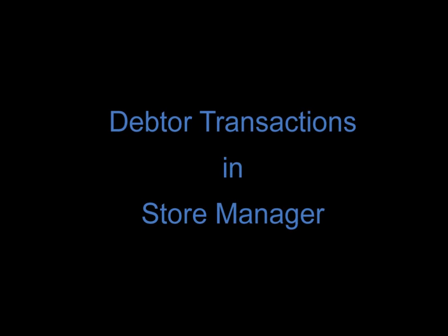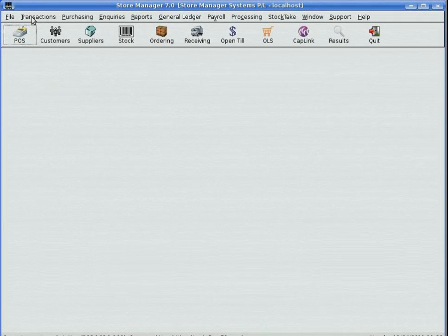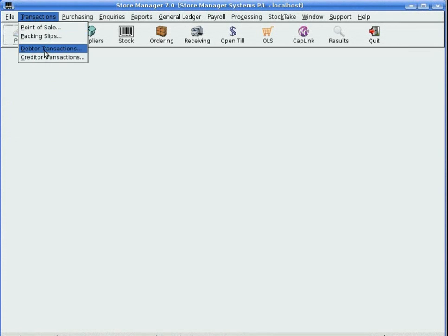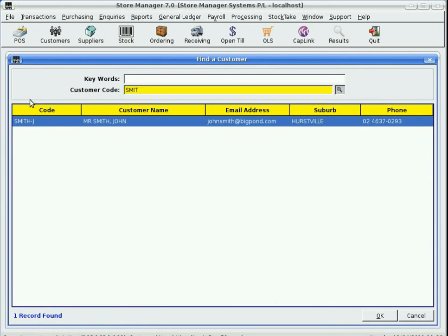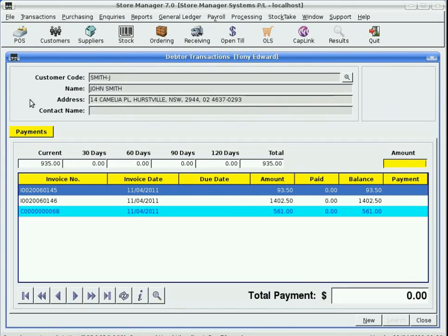In this session, we're going to look at Debtor Transactions in Store Manager. We go up here onto Transactions and click on Debtor Transactions. A customer I've entered in was Mr. Smith, so we'll call this customer up, and we can see that there are some transactions in here.